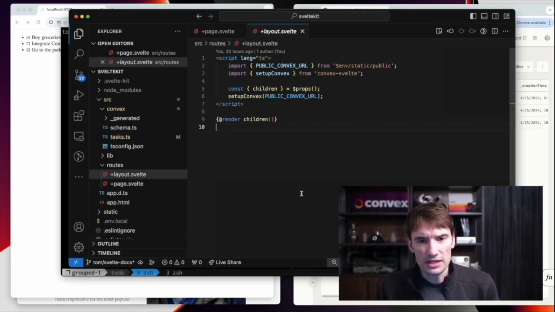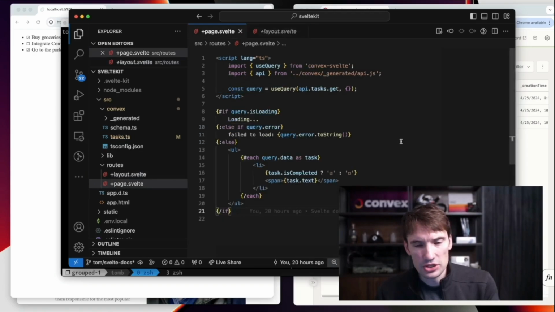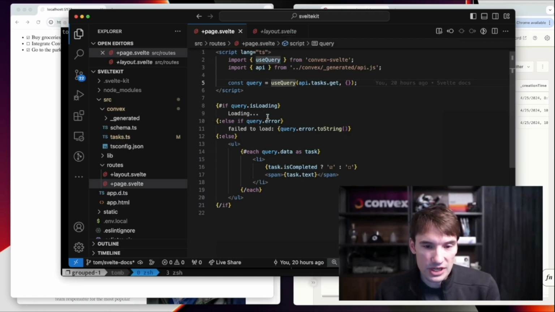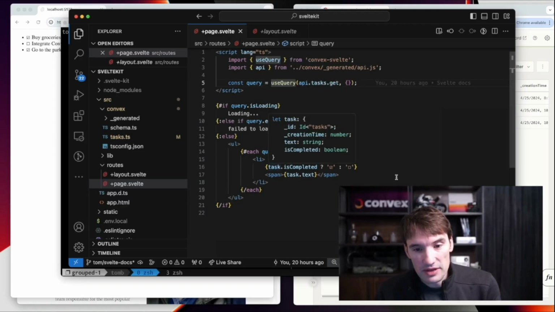So here I've got a simple Svelte app. I've got a layout that sets up Convex here, and then a page. And when I use a query, I'm going to get a reactive view of some data in this query object. We can check if it's loading. This is all kind of Svelte query style. And then in here, I get to act on this data.